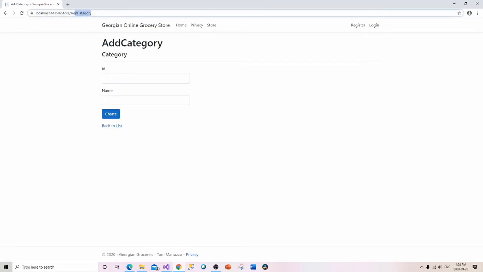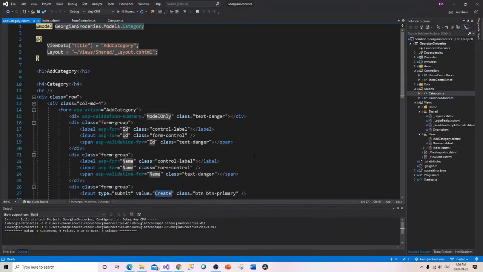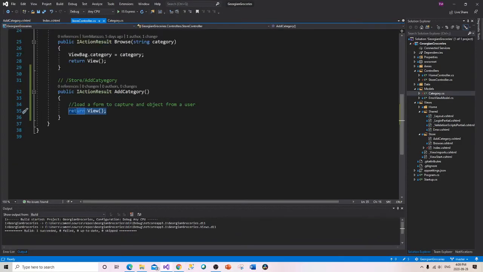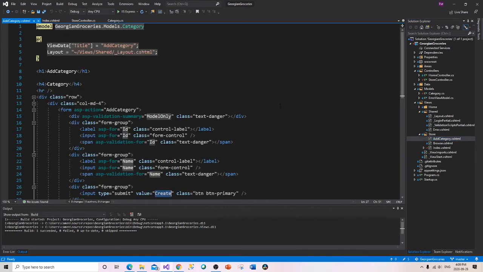Now, last thing, look at the URL. Store add category. Store is my controller. Add category is actually my method right here. And it's saying, go into the view, grab that, and now return this view that coincides with this here. It's pretty powerful given that we didn't write many lines of code whatsoever to get this much functionality. So I think that's a pretty impressive thing to have with this framework.